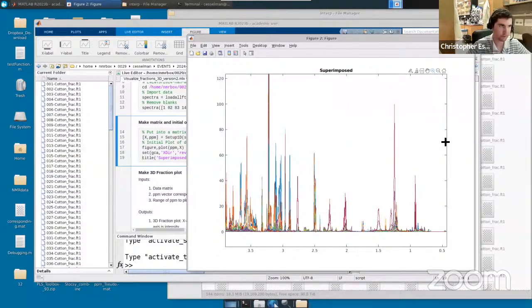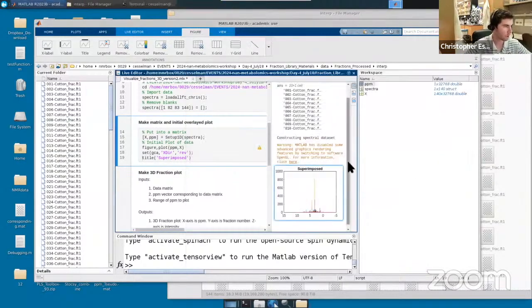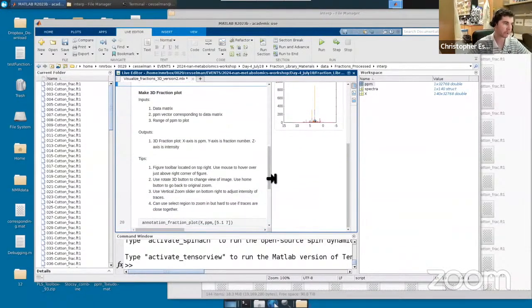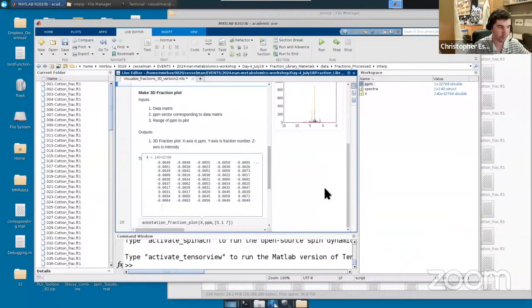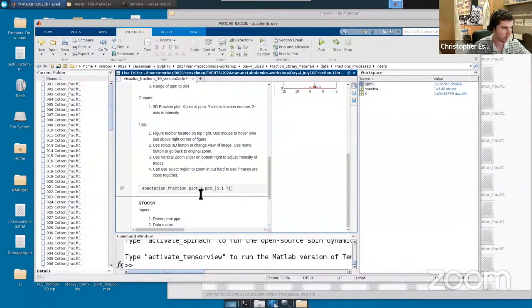And so like this, and we can use this home button to go back out to the full view. Okay. The next thing that we'll do is make a 3D plot so that we can visualize it like this. The function that you'll need has a few inputs. The first input is the data matrix that we just made, this X here, the ppm vector, and then a range of ppm values that we're going to use.